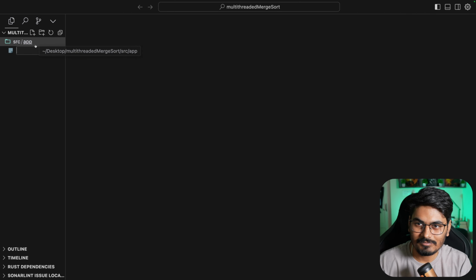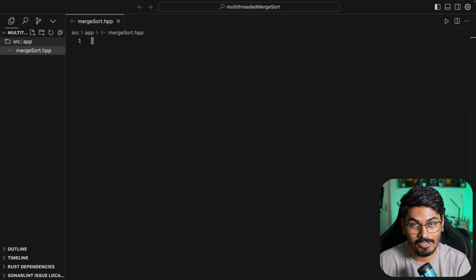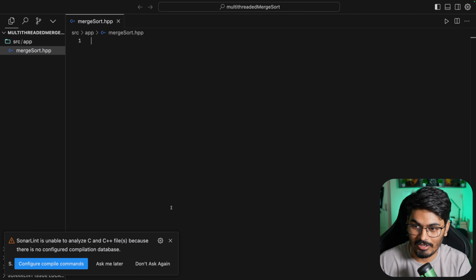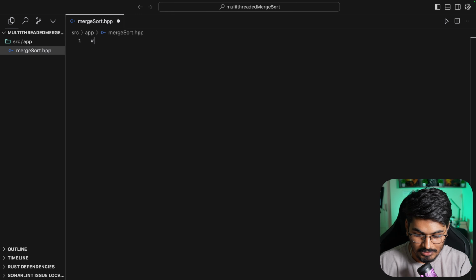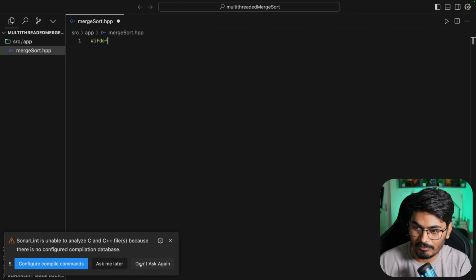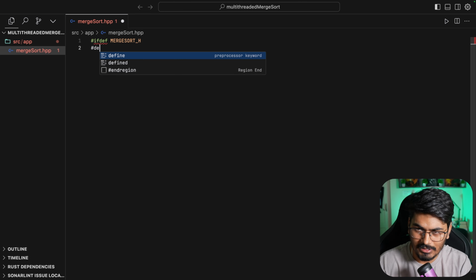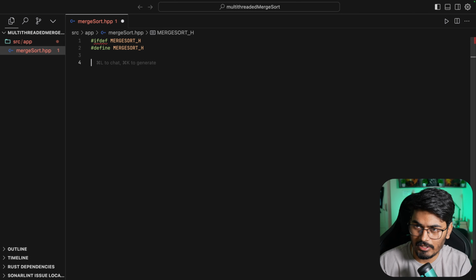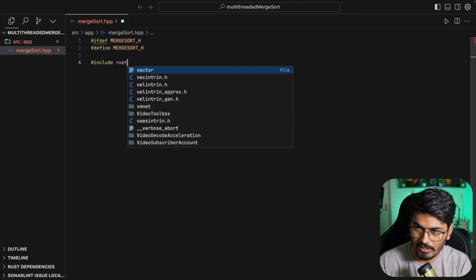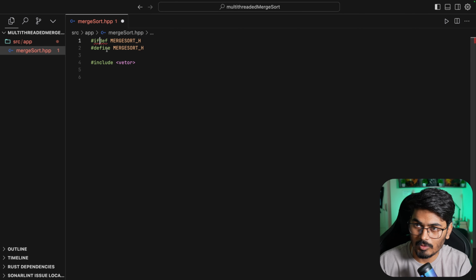So let's make a file, merge sort.hpp. We'll make the header file first. It is necessary whenever you are working with a multi-file C++ project. So simple: if not defined merge sort header file, like include the header file only once. That's the usage of this directive. And we will include vector. Vector is basically a dynamic array.